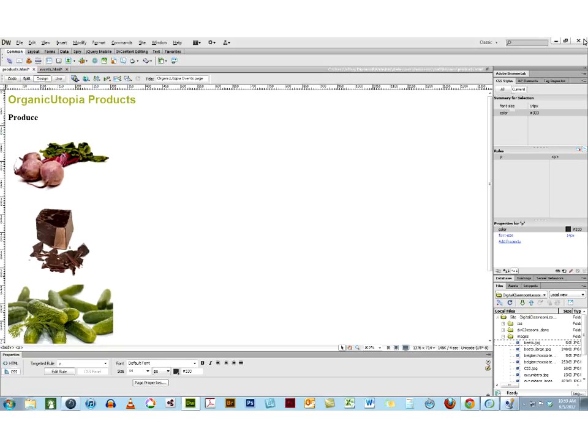Okay? Sharpening does not affect the file size. Generally speaking, sharpening doesn't affect the file size. That's correct. Okay? So we've inserted these images, and the book talks about this as creating a gallery.